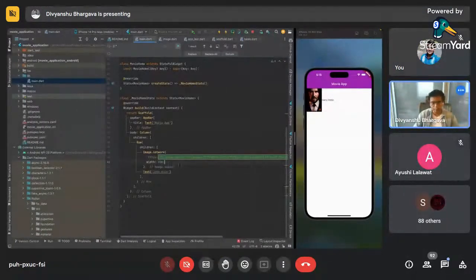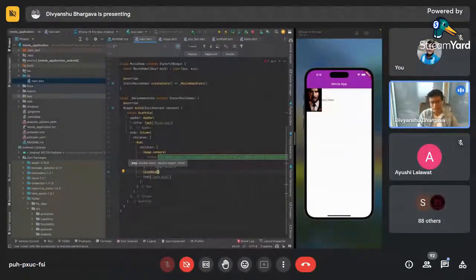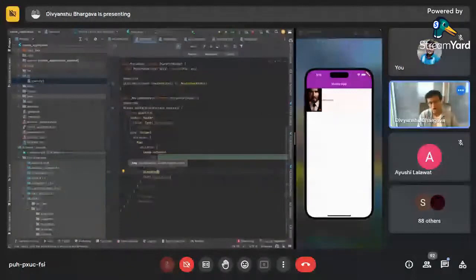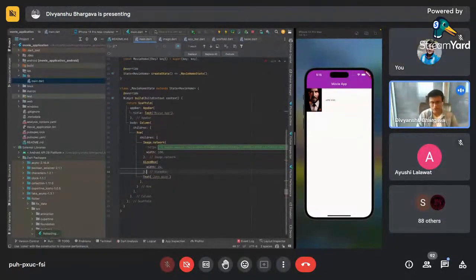And yeah, now I need to give some spacing between these two widgets. How I can do that is basically by SizedBox. SizedBox is a widget which basically creates a box of empty size, or you can pass it a child. So here I'll just give a SizedBox of width, and I'll specify the size as 24, and you can see a SizedBox is there.